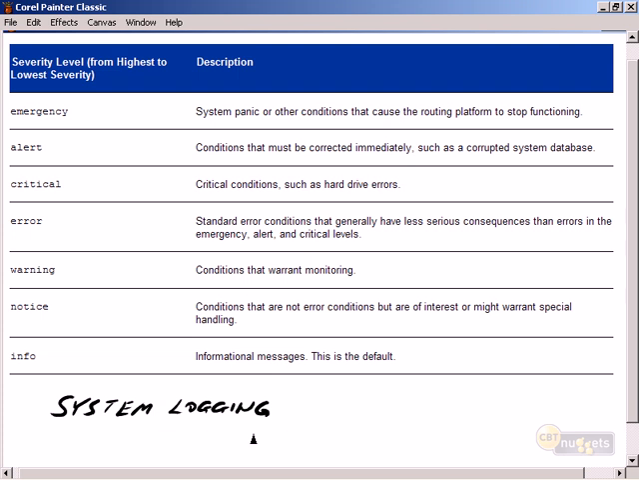For example, the log messages are going to be generated at different severity levels. And the lower the number, the more severe it is, okay? So, for example, emergency, this is level 0. It doesn't get any lower than that, okay? It's a system panic or something that's going to cause the routing platform to just come down, okay? It's catastrophic. Then we have 1 is the alert, should be corrected immediately, okay? A corrupted system database. So we want to request or reload, or we want to bring up some backup files.